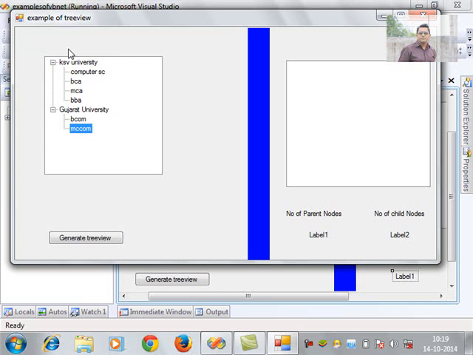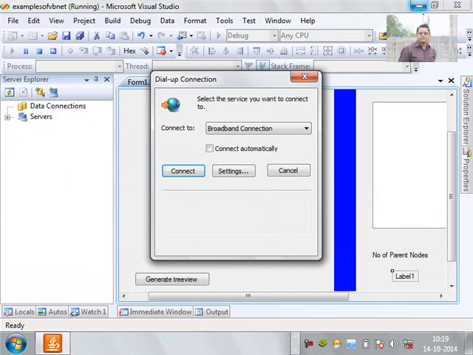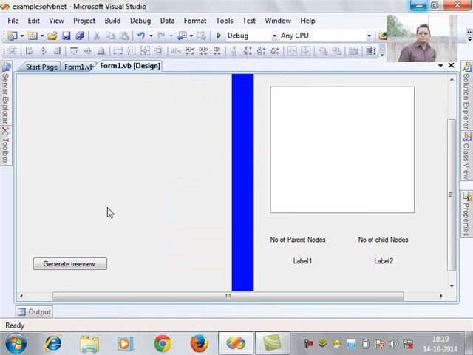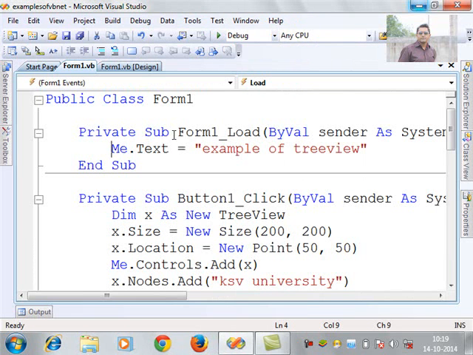First of all, this particular part we will learn today: on click of the button, how this treeview is generated. This is dynamic creation of the control. So first of all, as you know, this is Form1.vb. This is the design view. When I double click on it, I will go to the form load event.